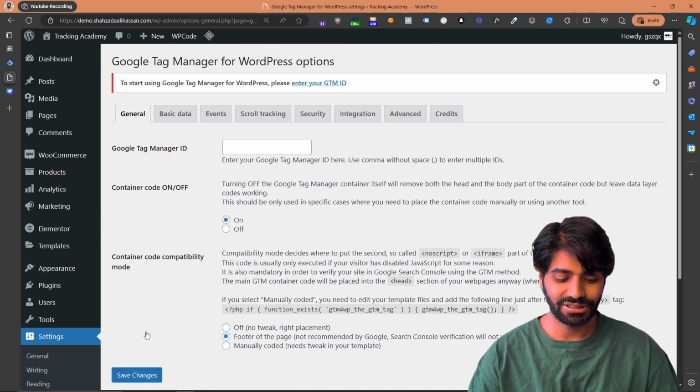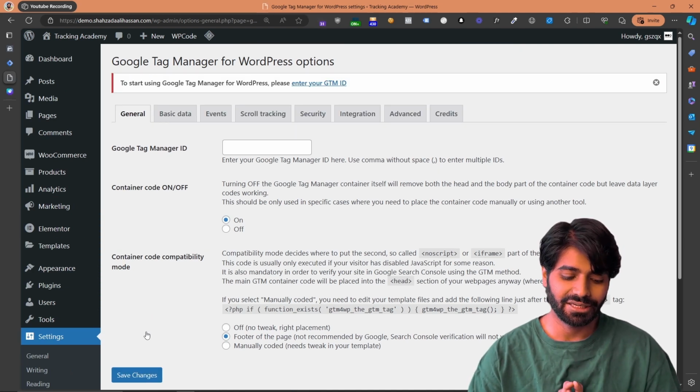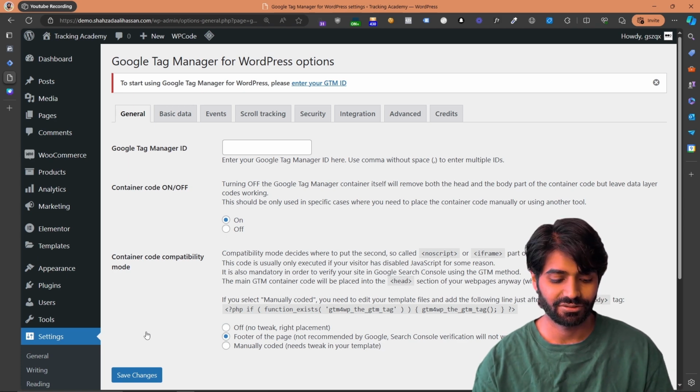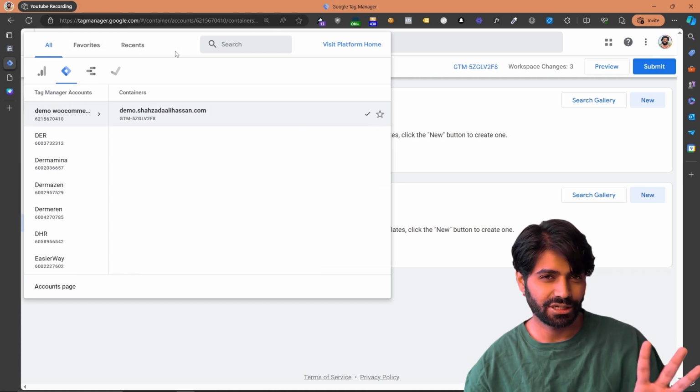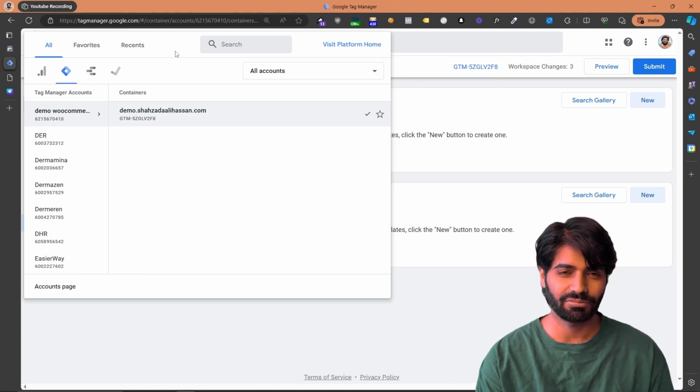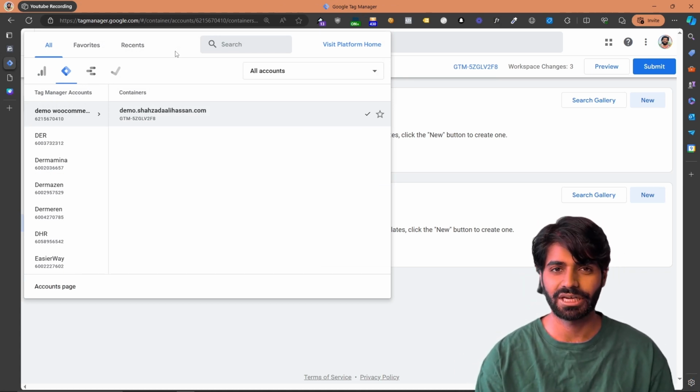You might see that the only thing we need is the Google Tag Manager container ID, just to make sure that the tag is working alright. So let's just go to our Google Tag Manager container. Make sure you are on the correct property if you have multiple businesses. However, if you are a small business owner, you only have one account.